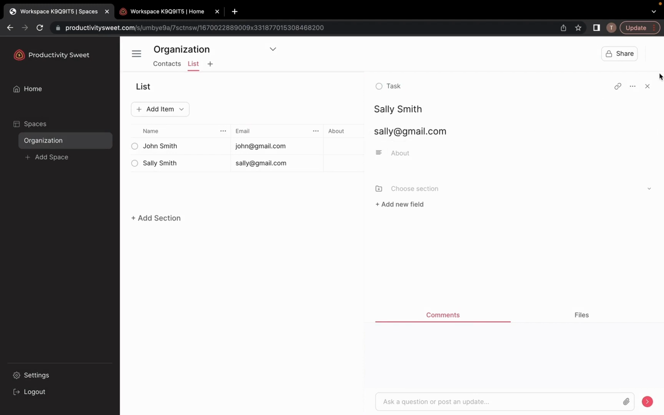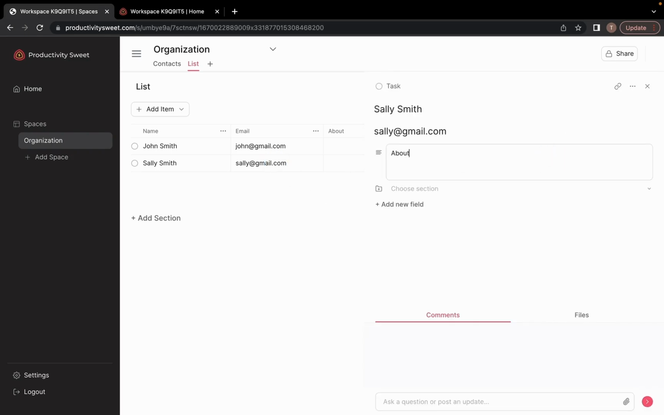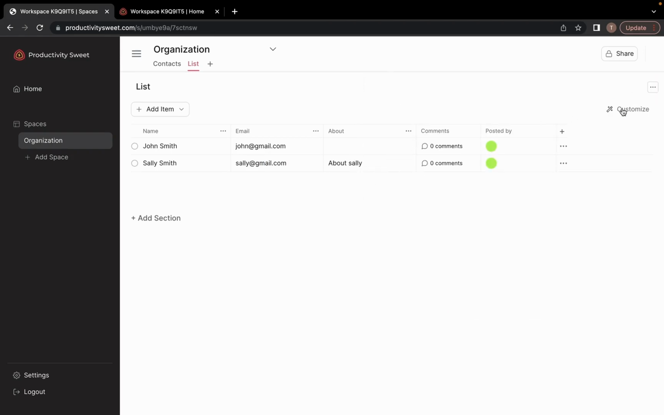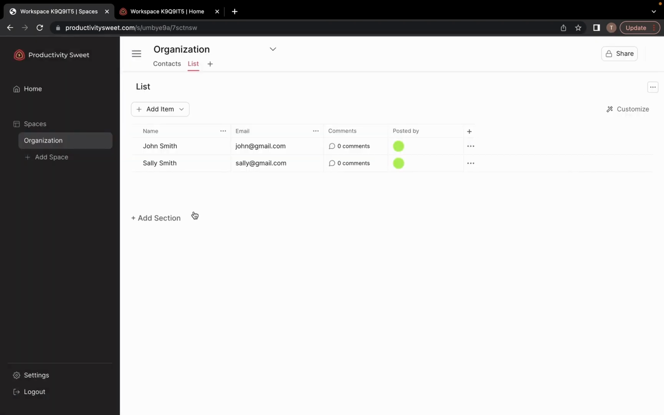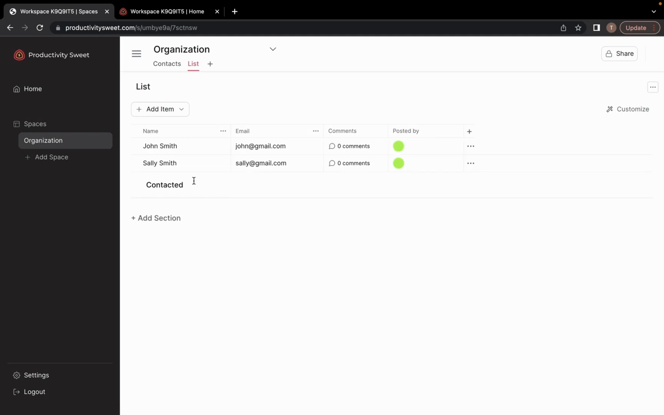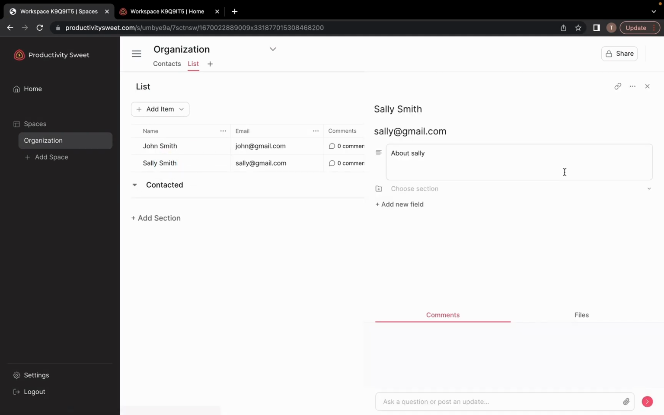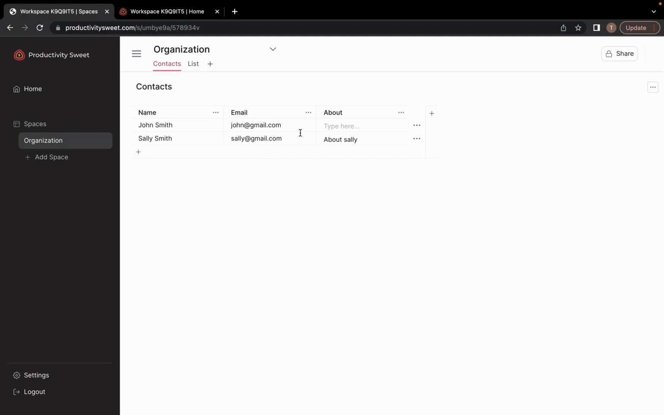And as you can see, we now have this, except for, you know what? I don't want the about on the list here. So I'm going to customize this. And I'm going to get rid of about. I'm also going to get rid of these little to-dos. It's not a task list. It's just a list of people. Then I'm going to create a section called contacted. And I'm going to move Sally into that section. All right, so now we just basically have a contacts list, okay? And as you can see, it all interlinks together.